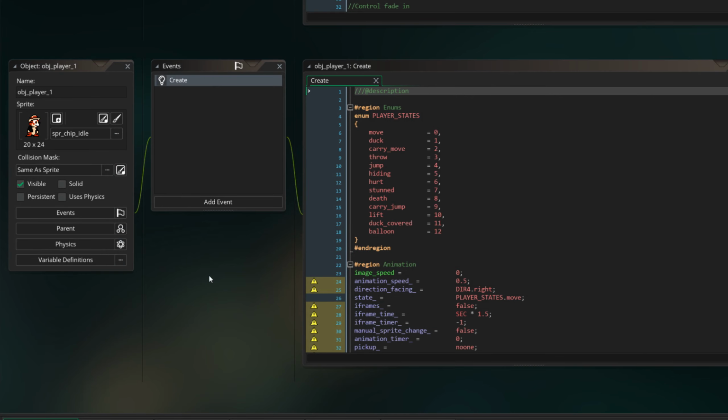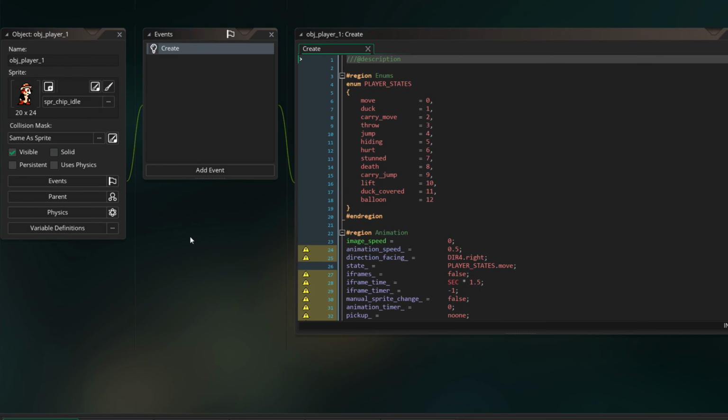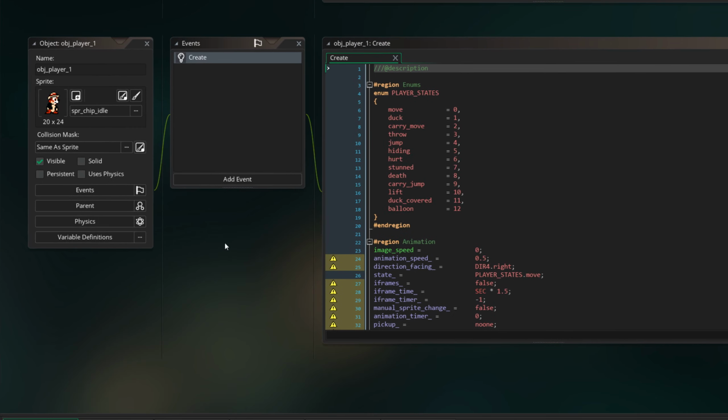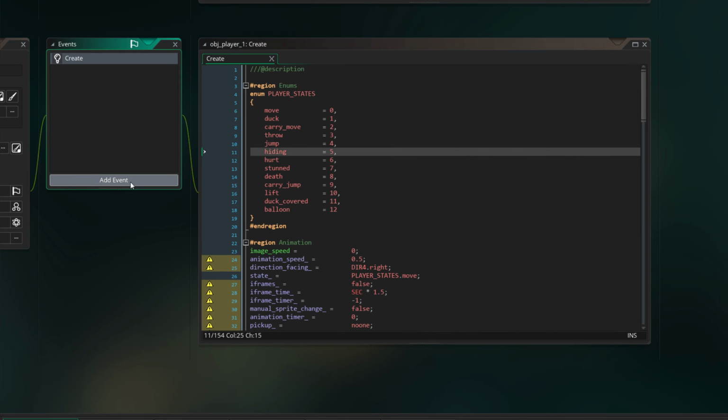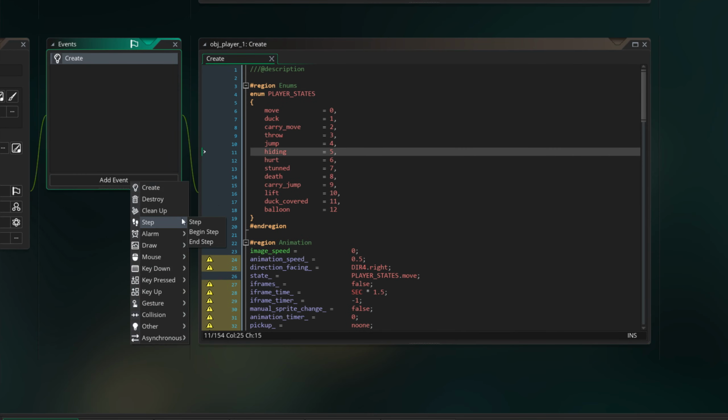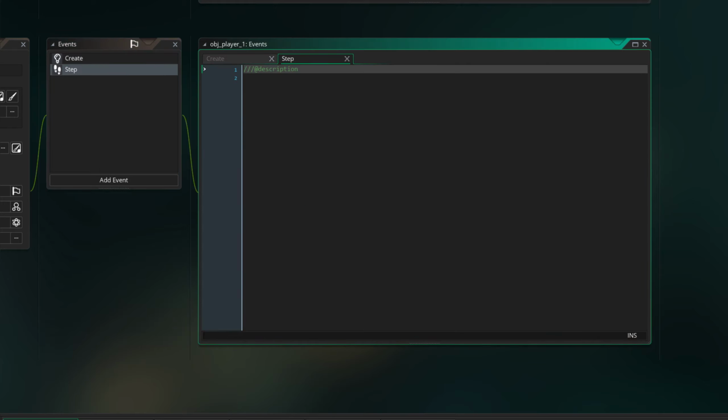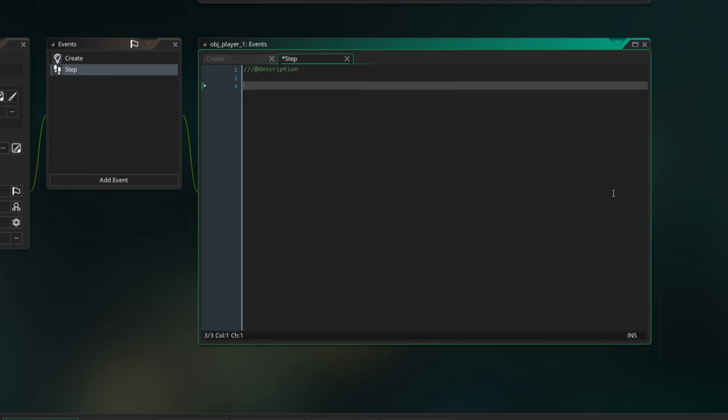Alright, so what we got here is our player object, and we have added in some interesting information in our create event that'll all be useful later on. So let's start with the step event here. And in the step event, we are going to want to add some things here. Let me see what I want. I got a bunch of pause information here, but I'll skip that for now until we actually put in pause objects.